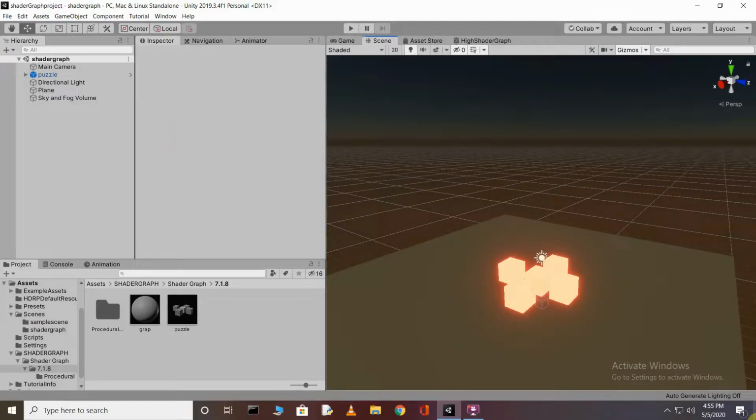In this video we are going to learn what Shader Graph is in Unity and how it works in Unity 3D. So let's start to learn without wasting any time. Let's get started. First we need to know what Shader Graph is.